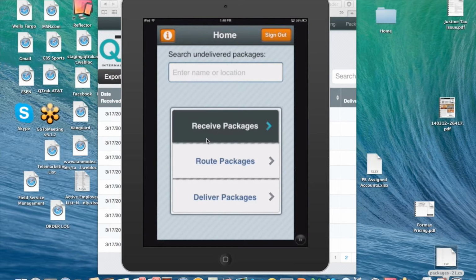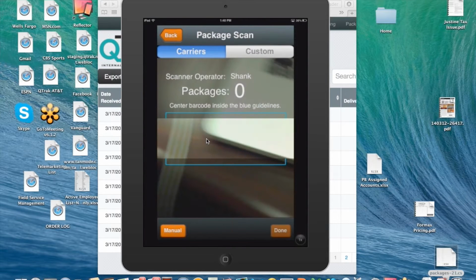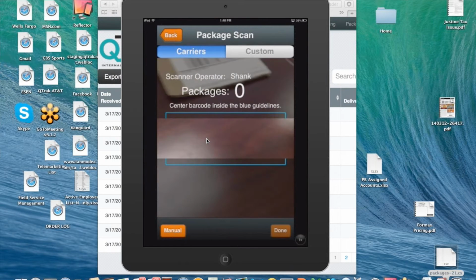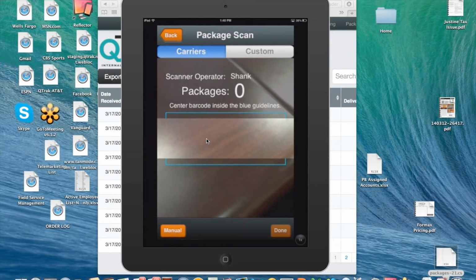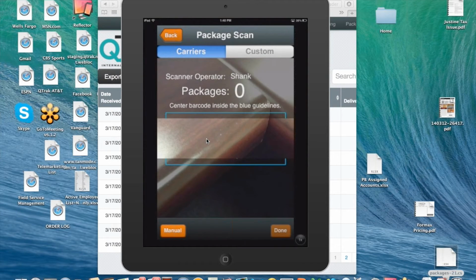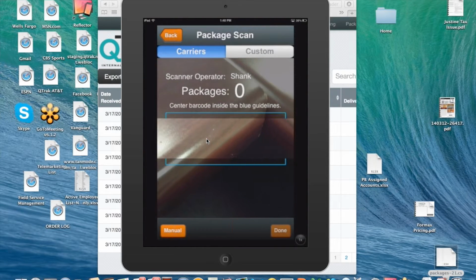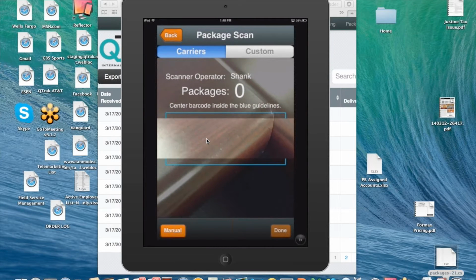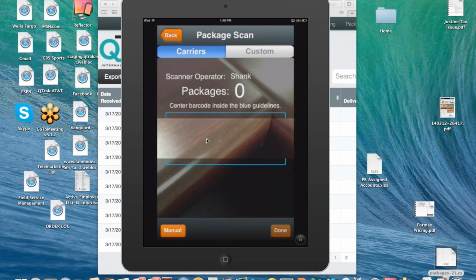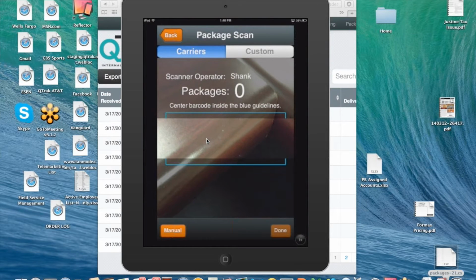Well, receiving in QTrak is a quick way to show possession. So if I want to record that I received these items at this date and time, and how many items I received, I can do that using the receive function. And all our scanning views are the same. Now, most users use the camera on the device to scan. We also have an external scanner that functions more like a laser scanner called a QTrak Pro that I can show you in a little bit.